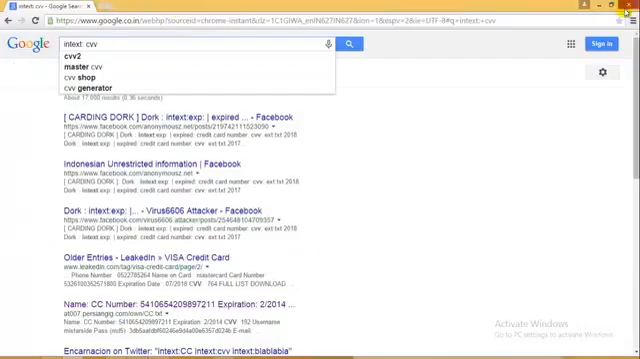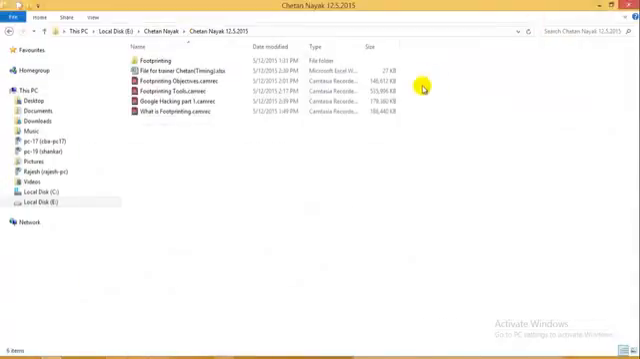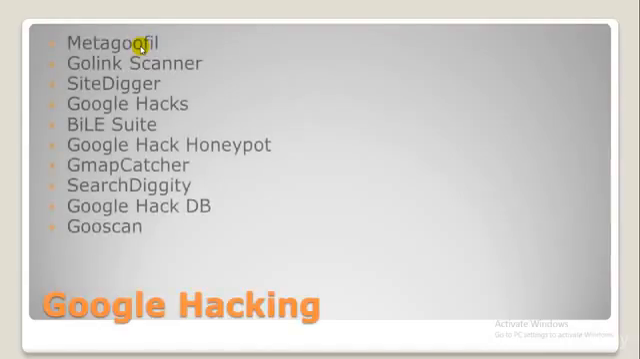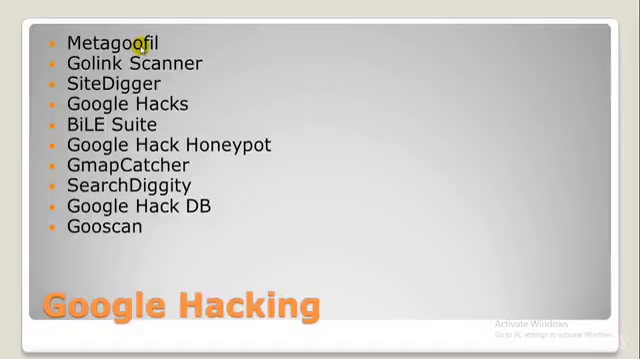Perfect. So this is just an example as to how we can gather information, and Google Hacking Database is quite useful in this. After that, we have the Gmap hacker and the honeypot option.